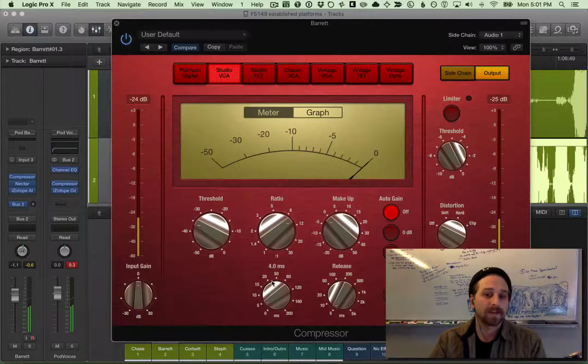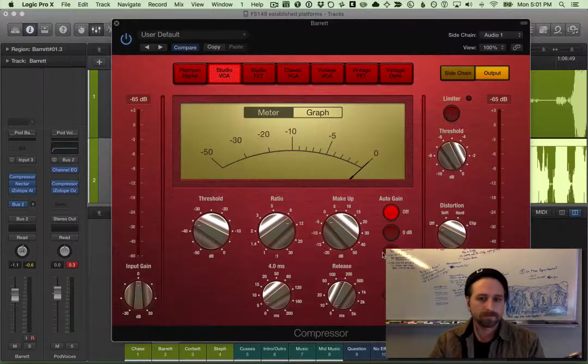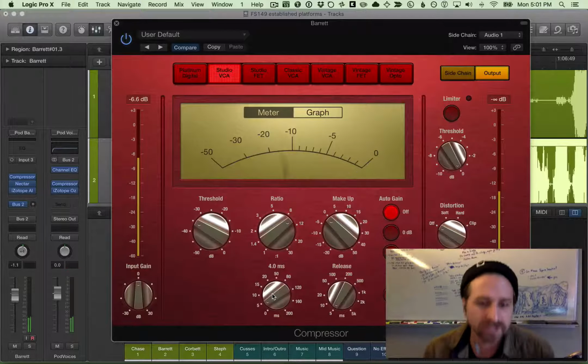I think it's the whatever this is, the attack, sorry, that is giving a lot of that crunchiness.